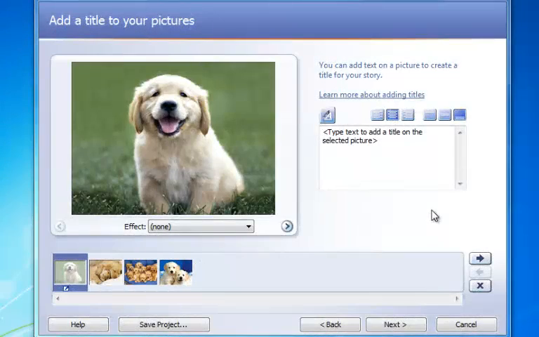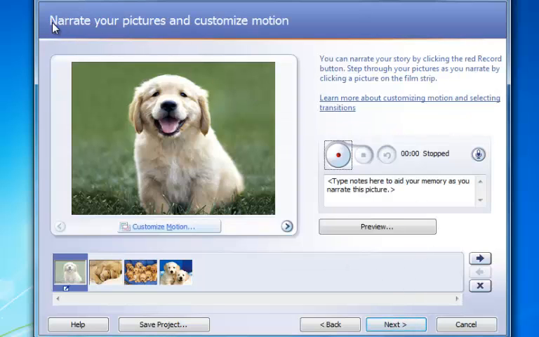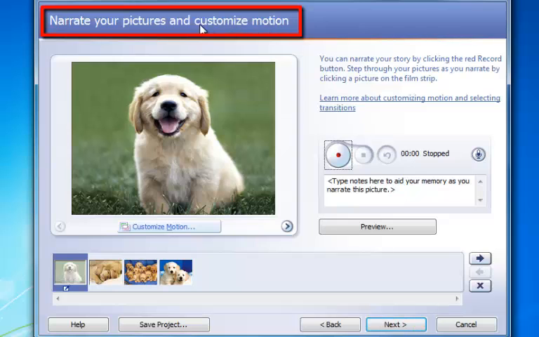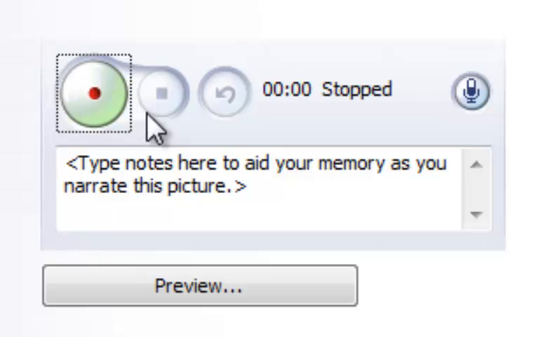Now it's time to start adding audio narration to your digital story. Come down to the Next button, click Next. You'll notice that the heading at the top of the window says Narrate your pictures and customize motion. Okay, over here, this is your basic recording controls.